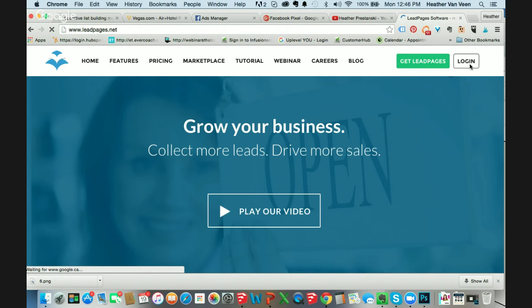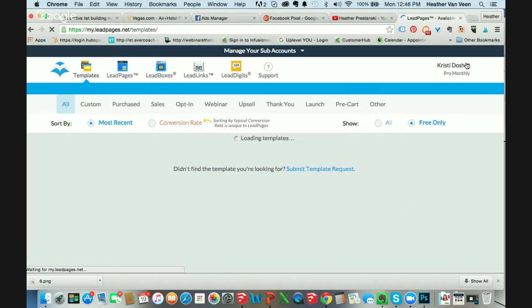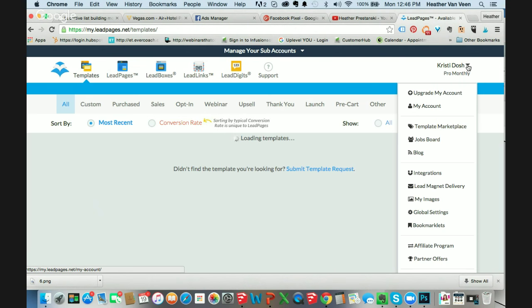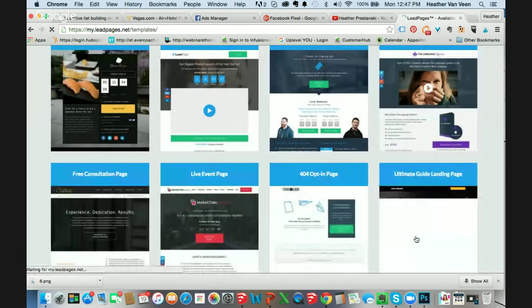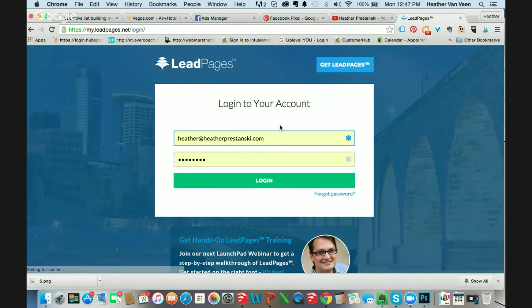So I'm just going to log in. And this is one of my client's accounts here. So give me one second. I'm going to log out of her account and log back into mine so that you can see. I don't want to show you any of her lead pages and all of that kind of good stuff. So we're going to log back into mine here.